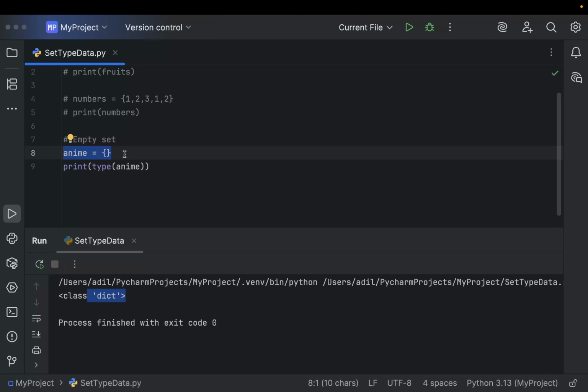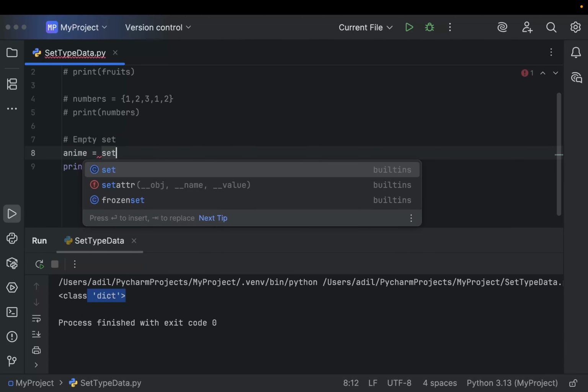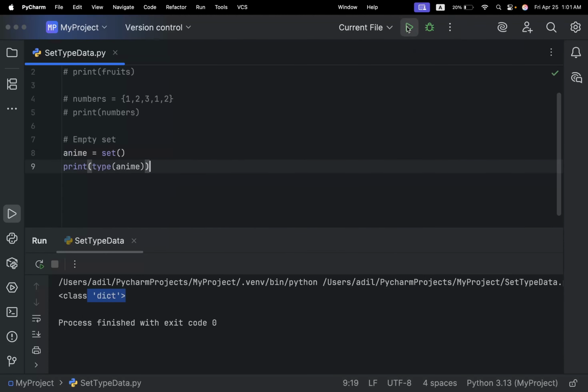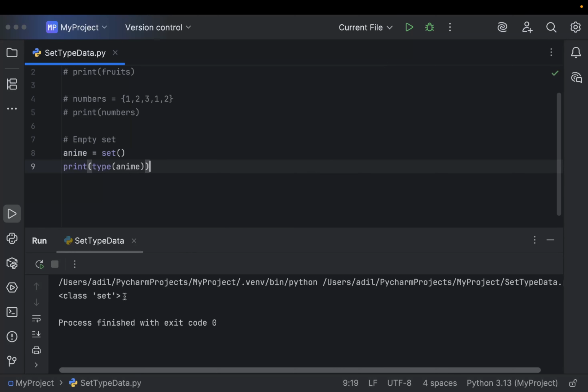So to create an empty set, what we can do is we can remove these curly braces and just write the set method and just call that. Now if I run the code, you'll see the type is set.